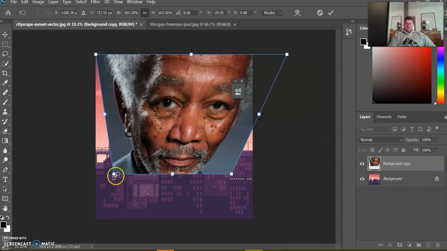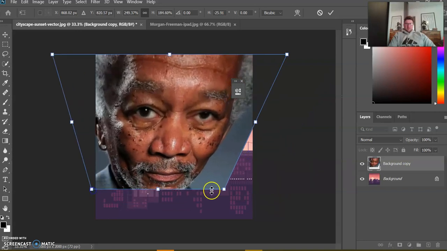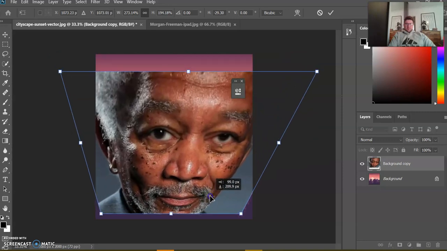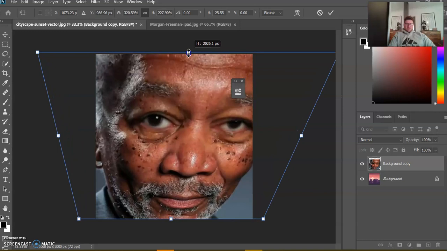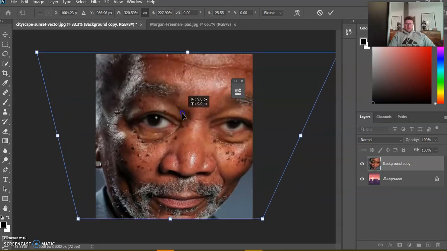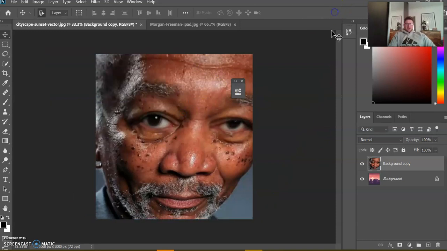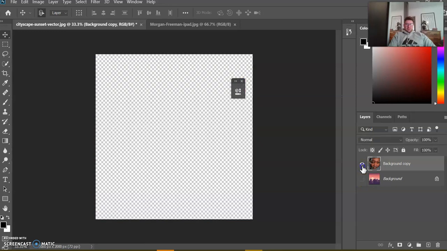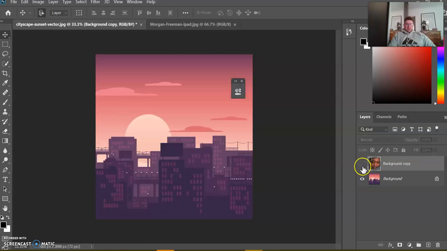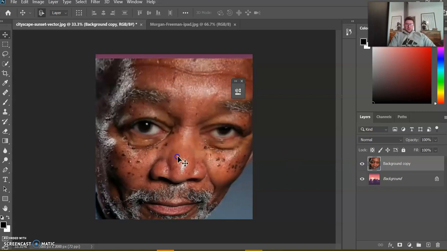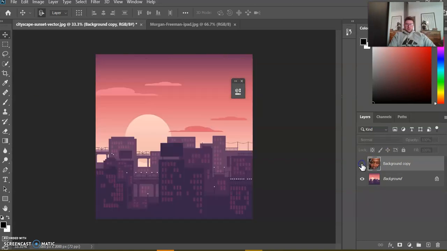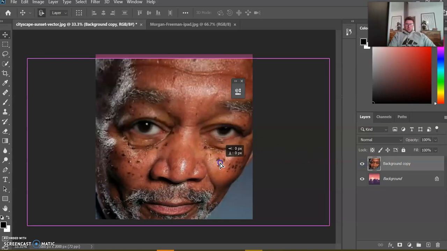So it's going to look weird. Let's just do it like that. So again, this is going to look silly, but just for a bit of fun. Alright, so now we've got our photo of Morgan Freeman on top of the city. So I might actually move him so his eye overlaps the moon if I can. All that way, maybe.